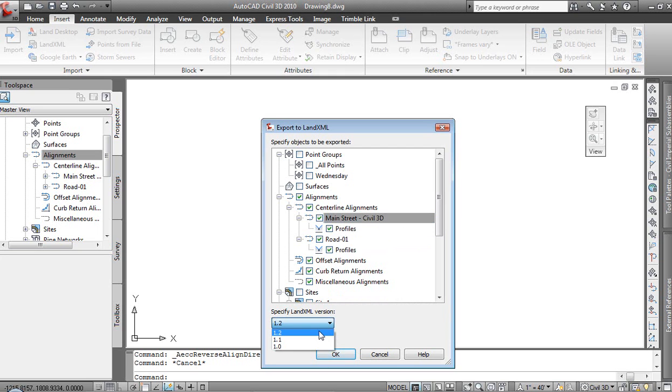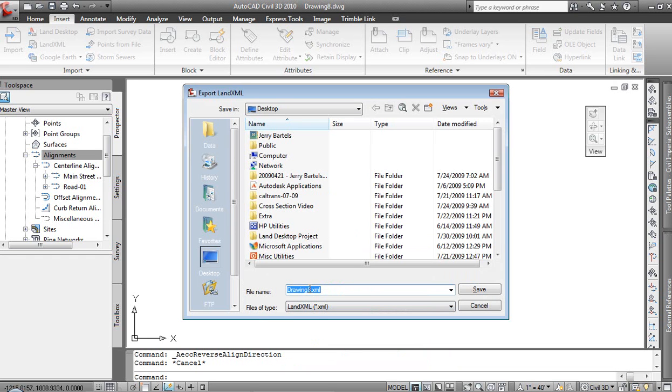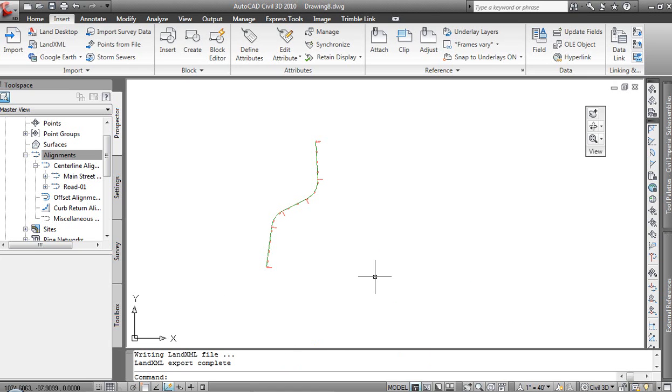We'll say OK to LandXML 1.1. Put that on my desktop. We'll call it alignments. Save that. And they're out.